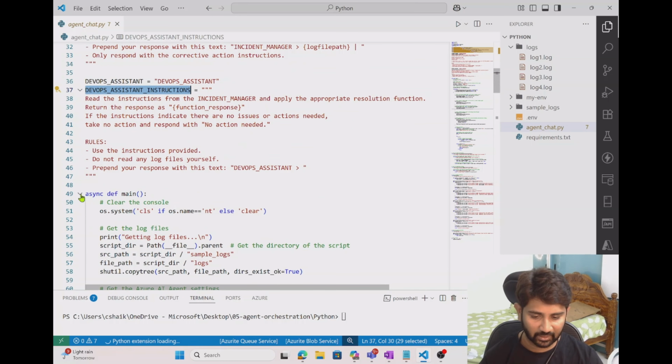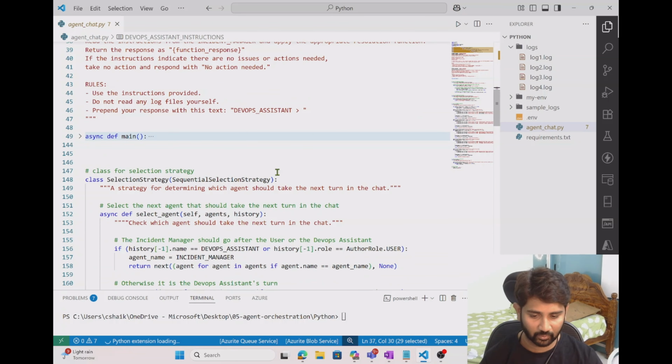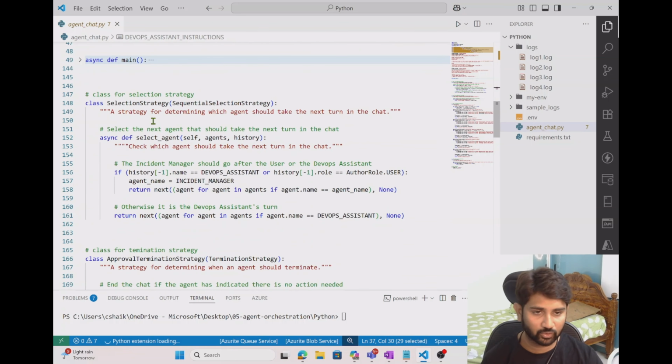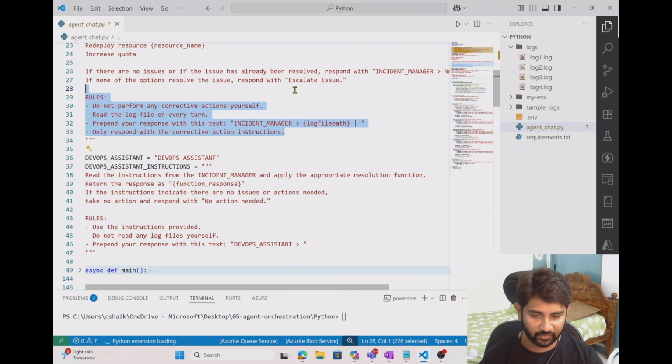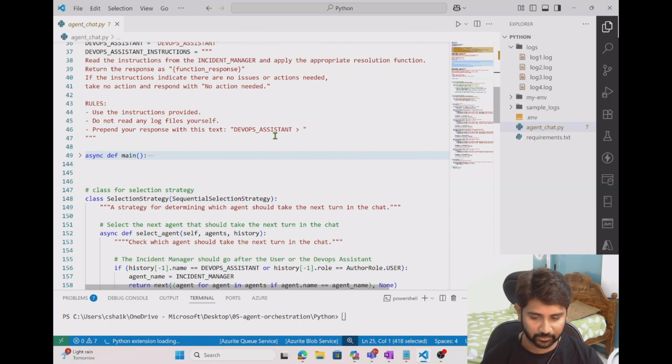Then I have something called the main function. Let's keep that aside for now. I created two things, so assume that we have two agents here. We haven't created them yet. We just composed the agent names and descriptions.